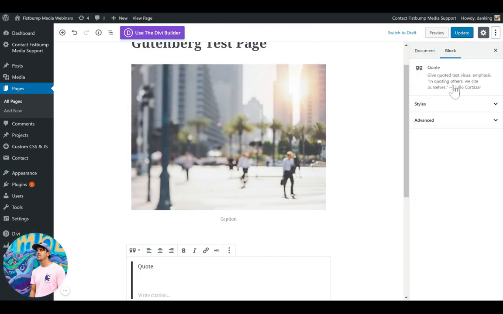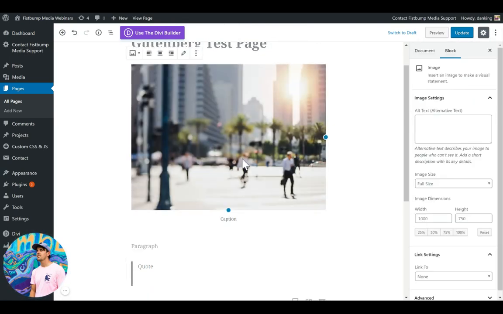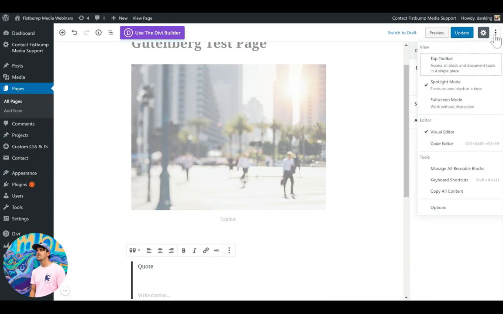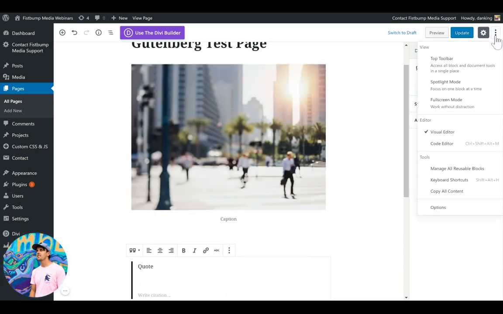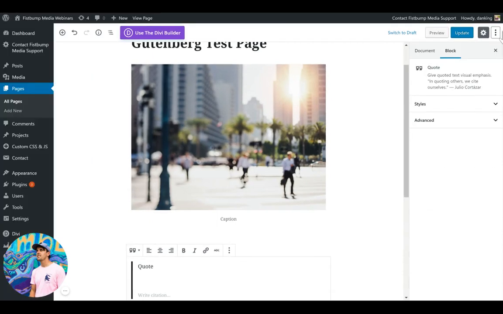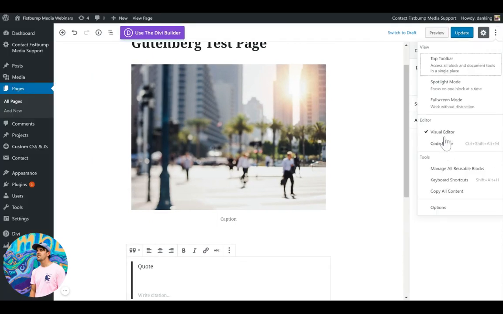Spotlight mode, that's just going to spotlight whatever you're working on at the moment. So if you're working on a picture, it'll highlight the picture and it makes everything else kind of faded out. If you work on the quote, see how it faded out the picture. So it kind of helps you just focus on what you're working on. Full screen mode is going to get rid of these black bars on the sides, give you a full screen, just distraction-free environment to work on a blog post if that's what you're working on.